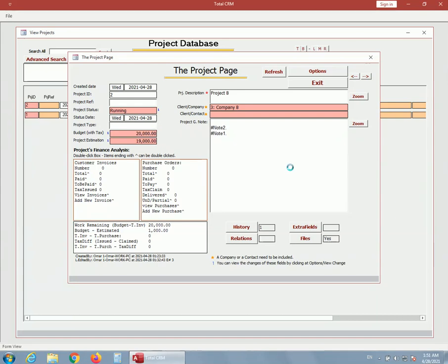And this is the project page. And you will find here two double-click boxes. One for invoice and one for purchase order. When you double-click, it will lead you to another page. We will speak about the purchase orders in the next video. At the moment, we are going to speak about the invoices.